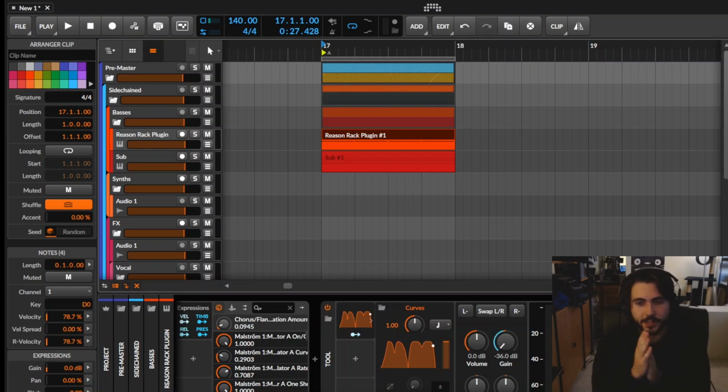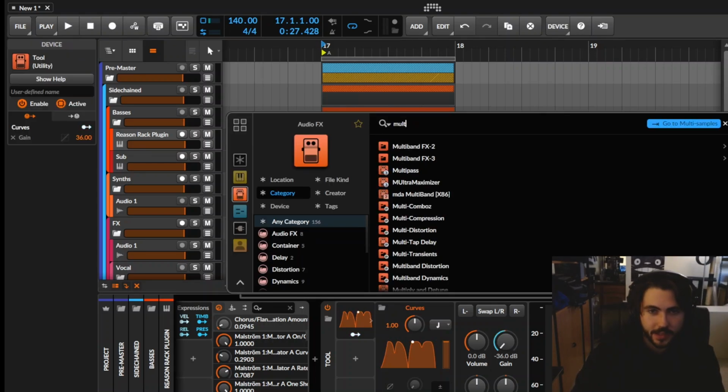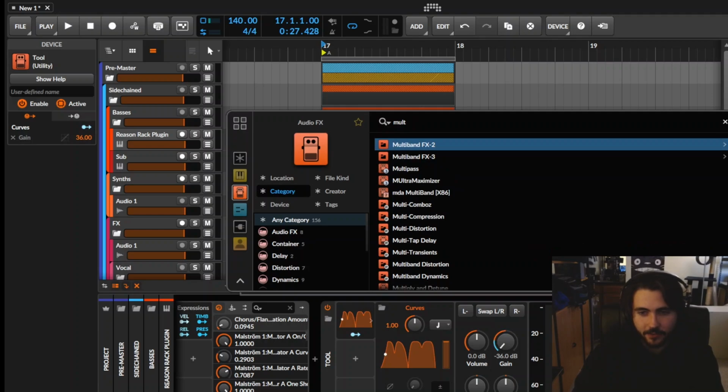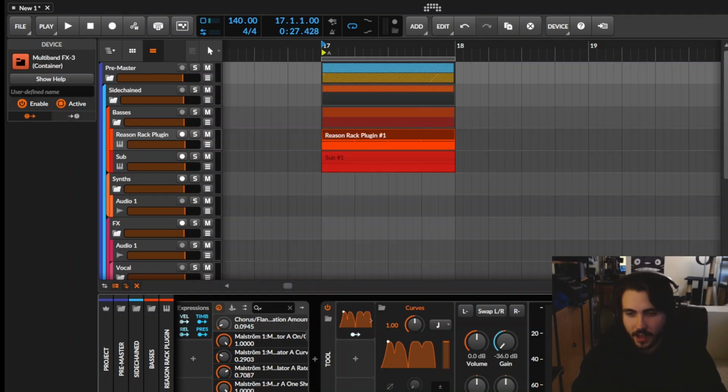The next thing I wanted to share is basically Bitwig's version of Multipass. If I go into here and type in MultiBand FX, you actually have different multiband splitting within Bitwig. So you don't have to go into kilohertz and you don't have to get Multipass. You can just have a stock device for this. And then you have essentially all the control right here.